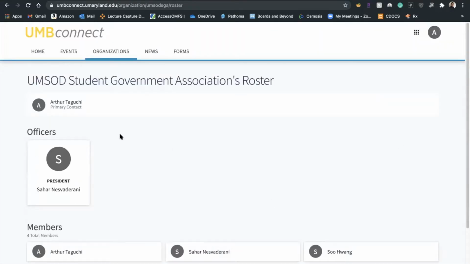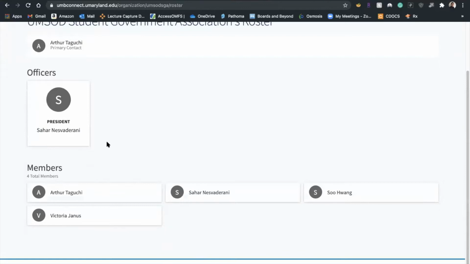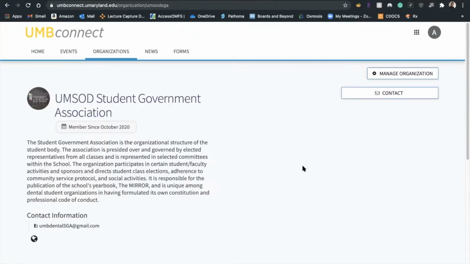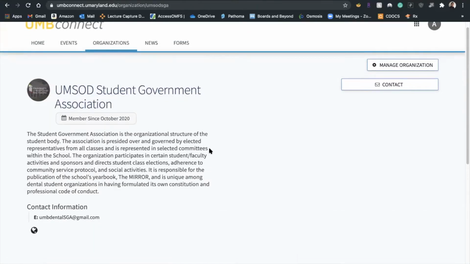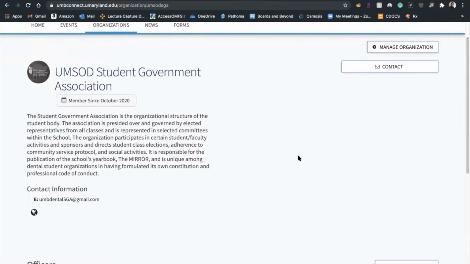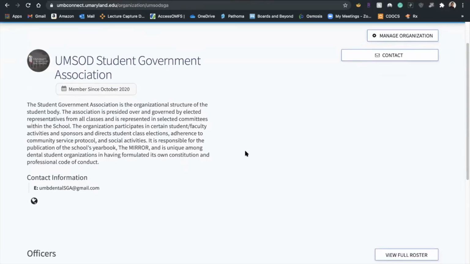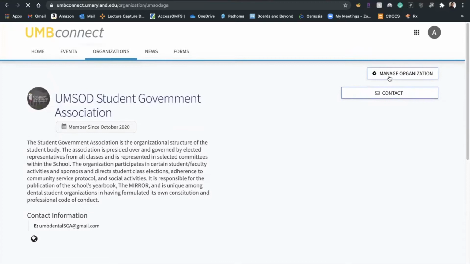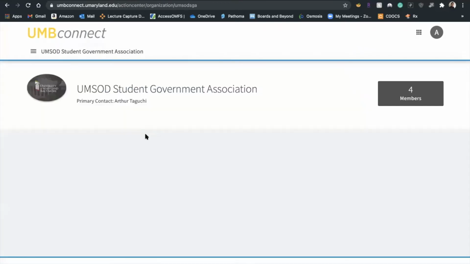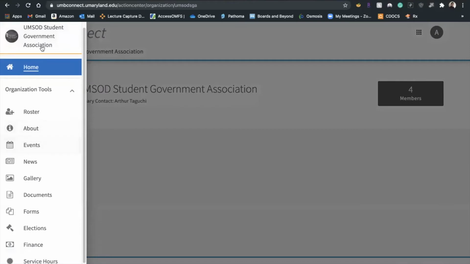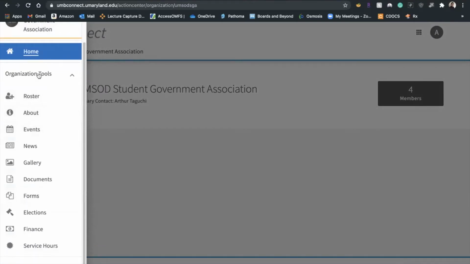You can look here and see a full roster of who your current members are. If you are a member of the student organization that is allowed to manage the organization, you will have this tab right here. So you're going to click here to manage the organization after you create it. And it's going to pop up over here. You're going to see that there are 4 members for mine, and you'll have this pull down tab.